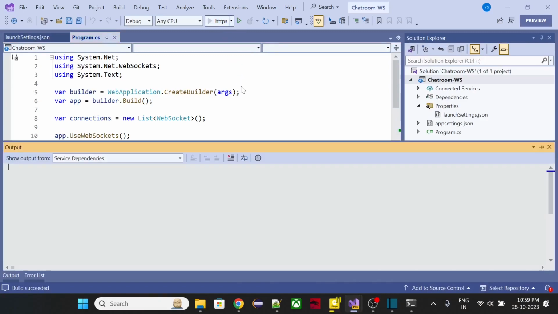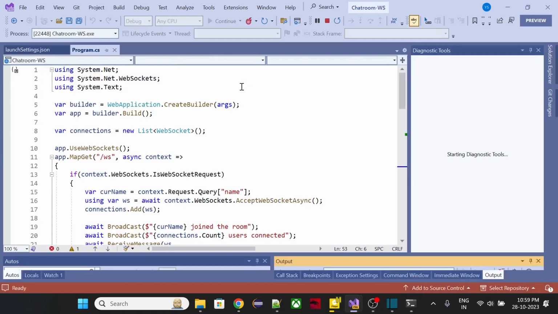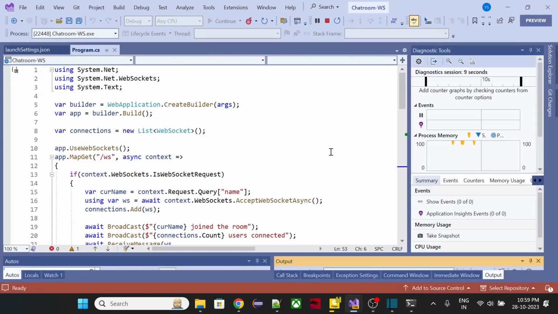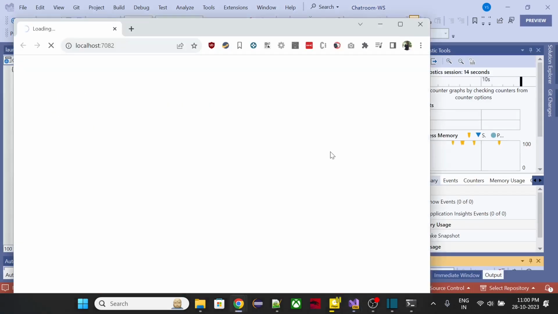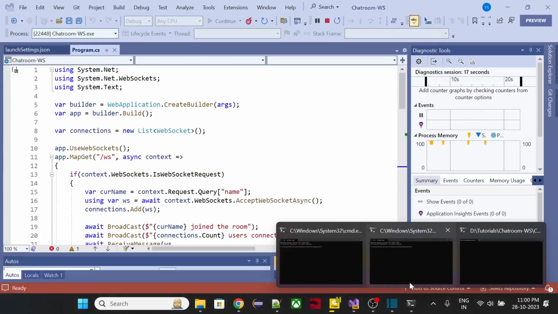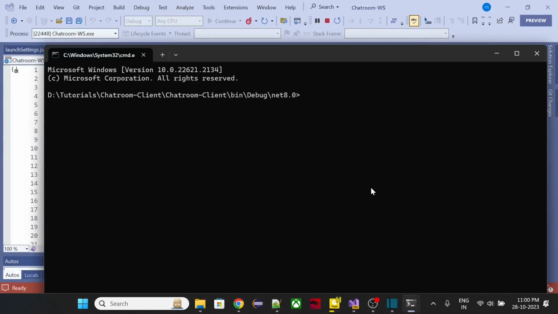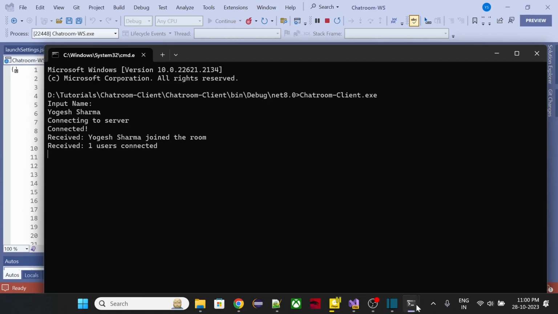Now, let's start the WebSocket server and connect a few WebSocket clients to it. I'm running the clients from the executable, so that I can run multiple clients. Let's join the chat room from the first client. We have now joined the chat room, and it displays the total count of connected users as 1.